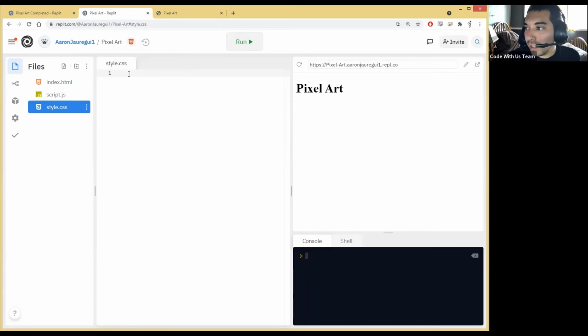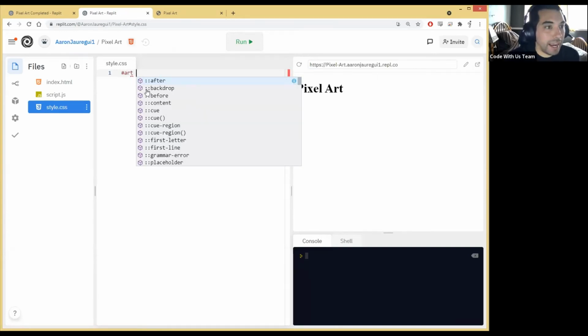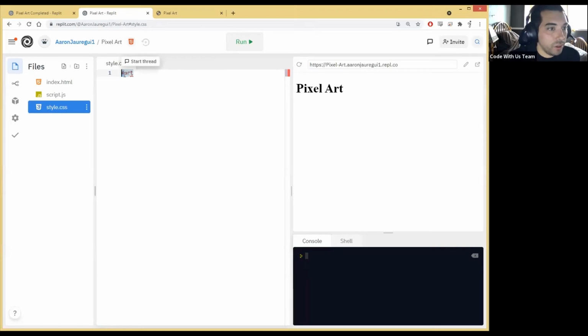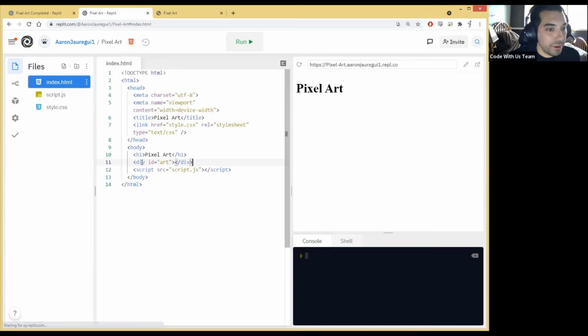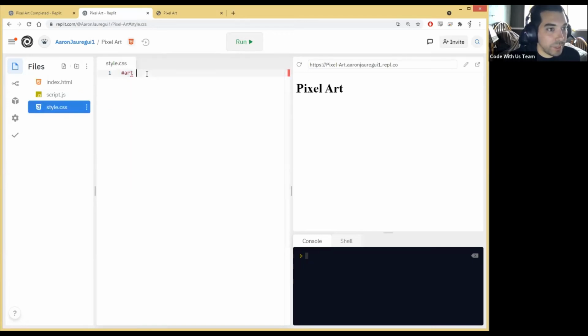So we're going to be telling the art to be a table. We're going to start by saying hashtag art. The hashtag is a keyword, and it lets us know to look for anything with the ID art inside of our HTML. If you remember, we gave a div an ID of art. That's exactly why we added the ID, so that in CSS we can tell it to do something. So hashtag art is short for basically find anything with the ID art.